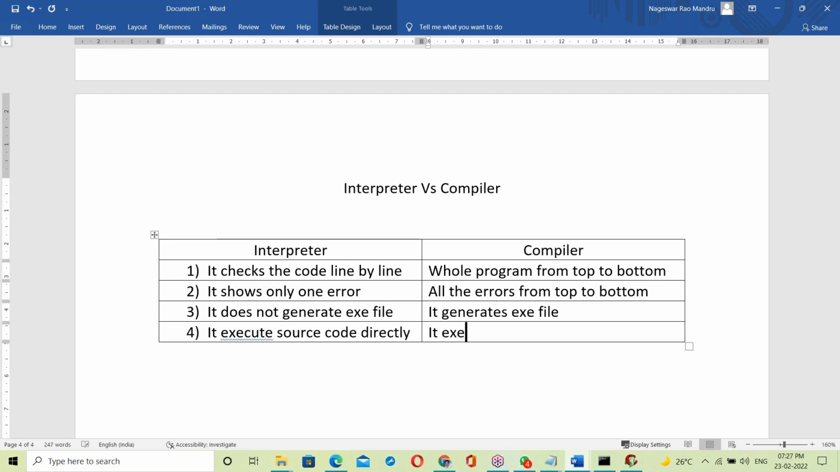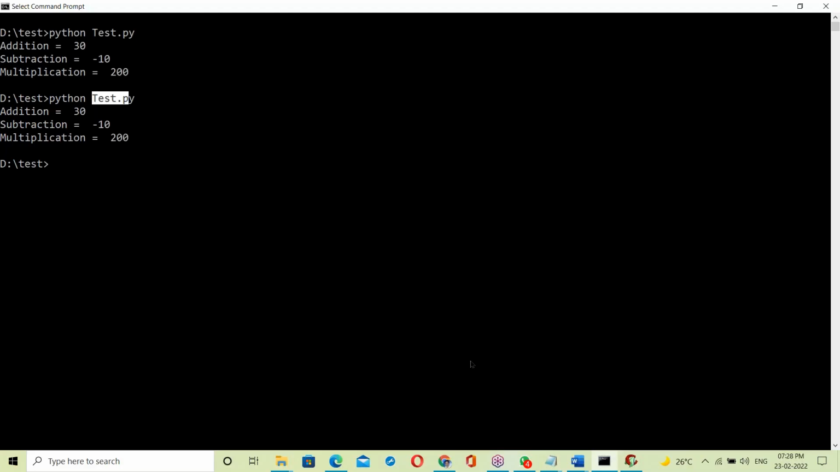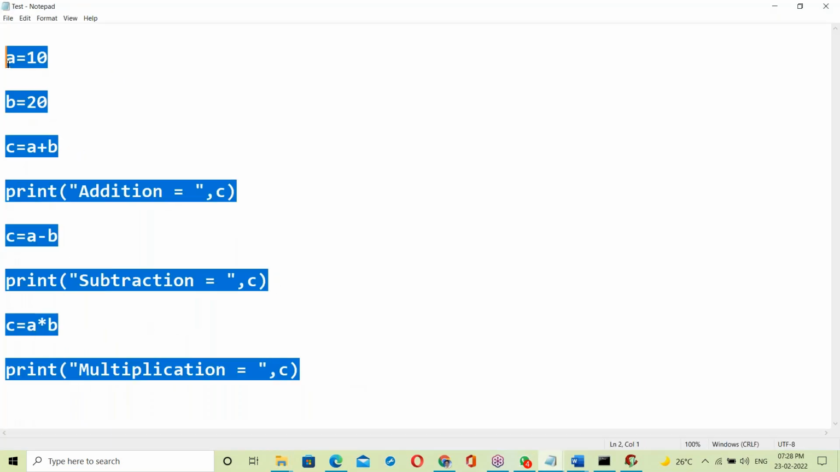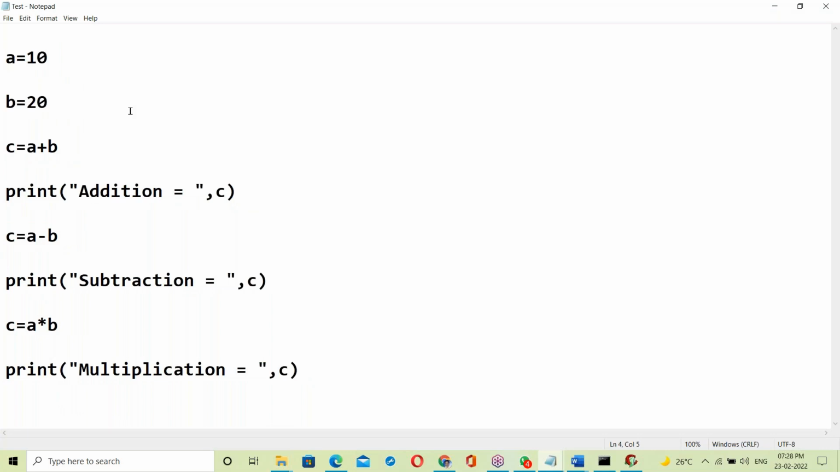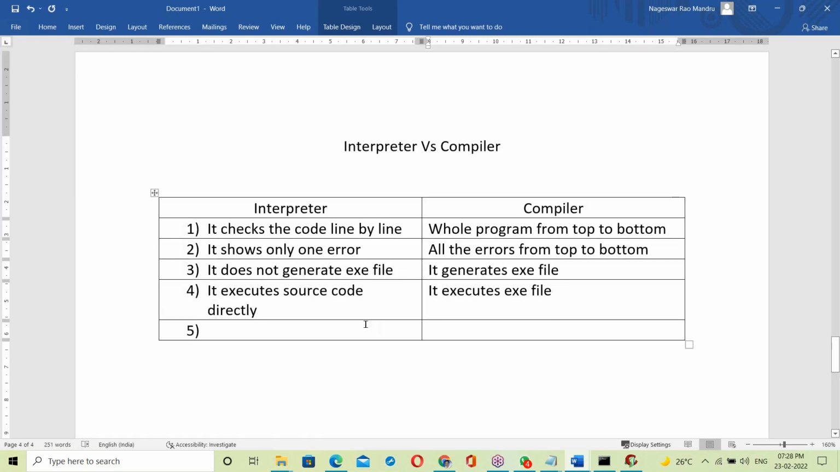Compiler, it executes the exe file. Interpreter, it executes source code directly. Source code means this: the Python scripting, that English-like language, is called source code. The programs we are writing, our code, is source code. That source code is executed directly. But in case of compiler, what happens? The exe file is generated and then executed.